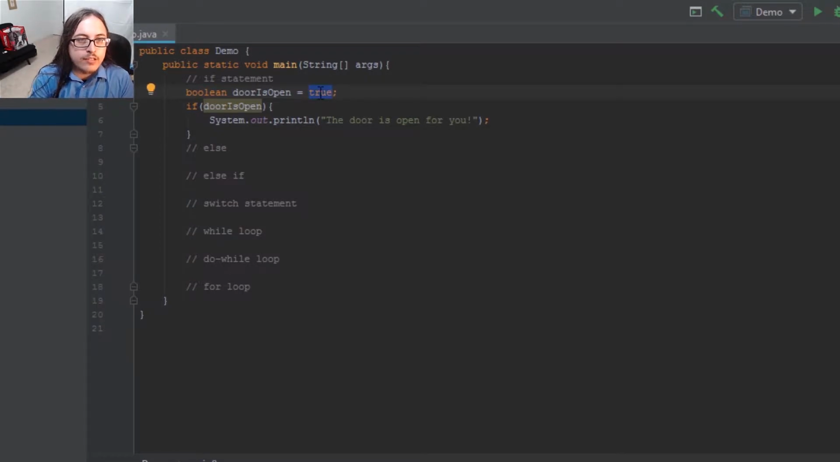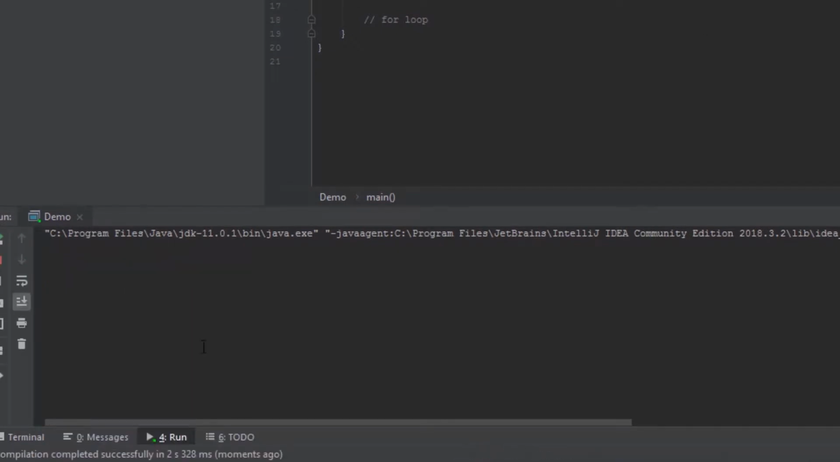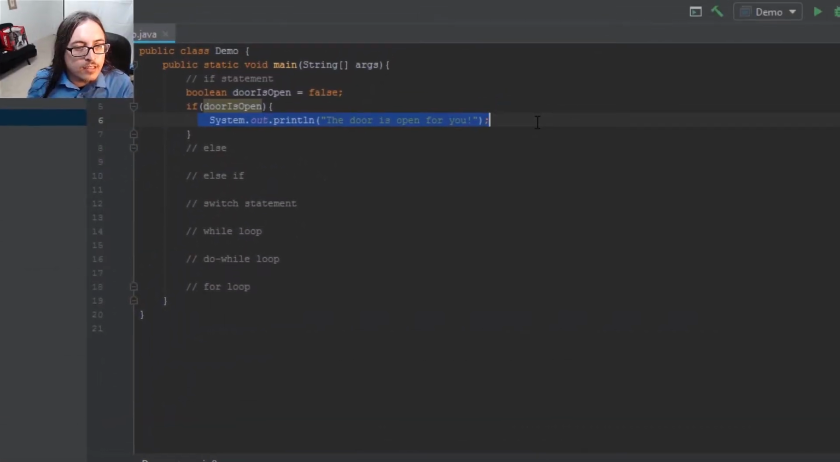Now if we set the door is open to false and run the code again, you can see that it didn't print out anything. So that's an example of an if statement.